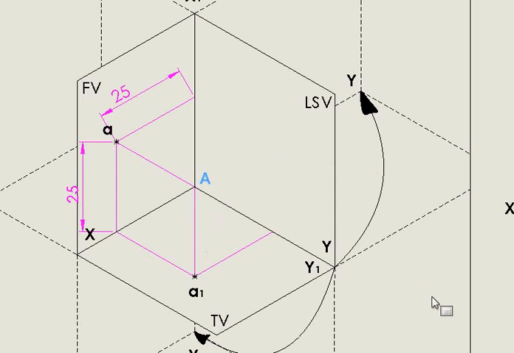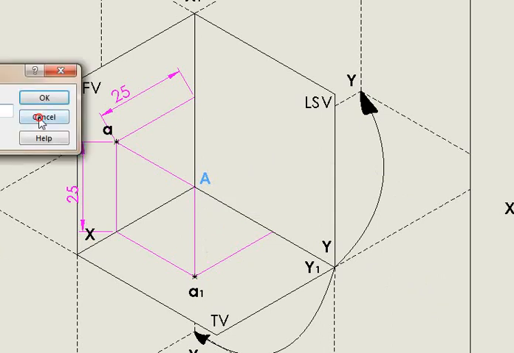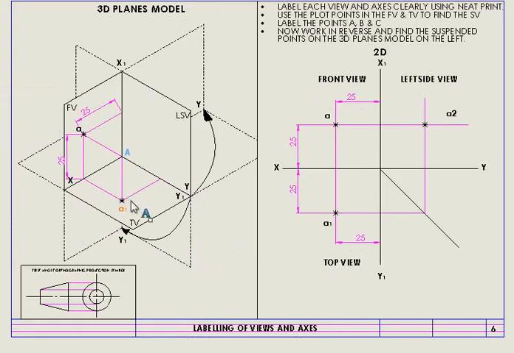I hope this information has helped you guys understand the orthographic projection to a 3D shape or 3D planes model. Just remember that if you look at it from this view over here, you can see exactly that this is now the suspended point. This is the point that I'm going to be looking from the front to be able to generate this front view. And I'm going to be looking from the left to be able to generate this left side view, and I'm going to be looking from the top to generate this top view.